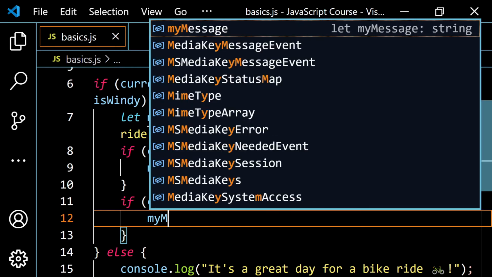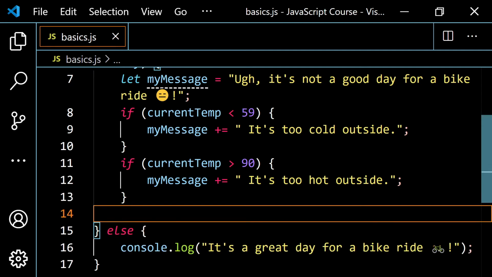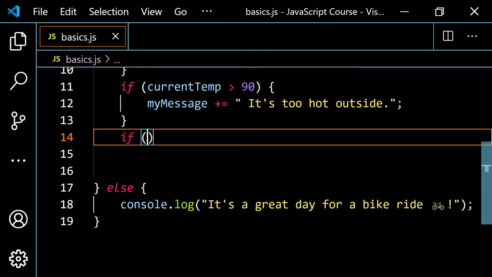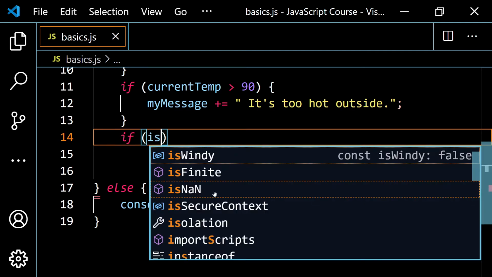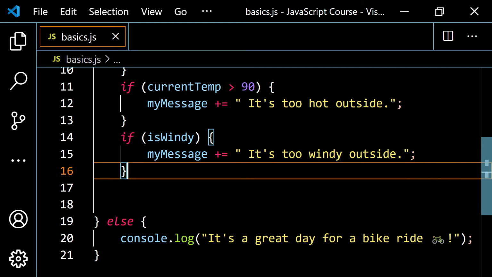But I'm going to do something like my message plus equals, and I'm going to do it's too hot outside. Okay. So now I'm going to do another if statement. And let me just get some room going. So I'm going to do another if statement, and I'm just going to do is windy. If that's true, then I'll want to say something like my message plus equals, and I'll put it's too windy outside. For example, and then let's do one more.